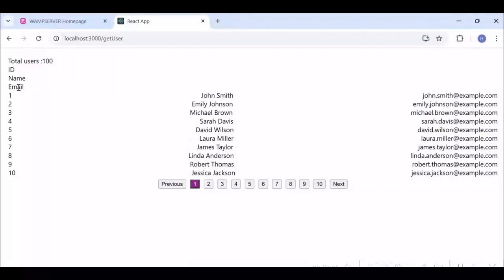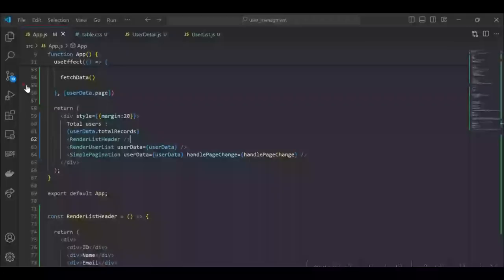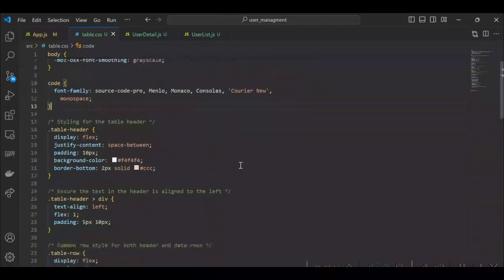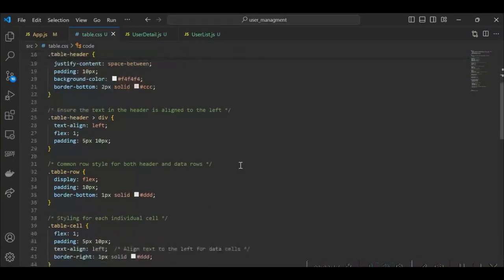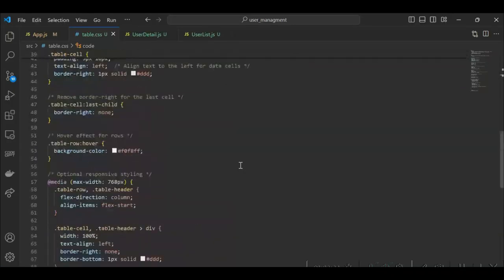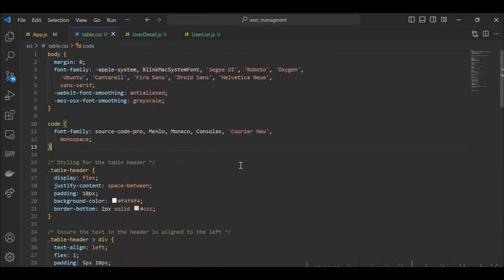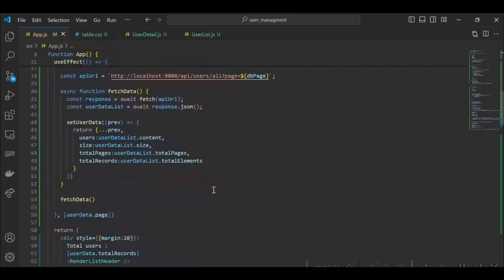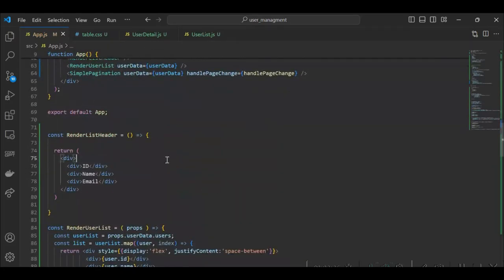So it is coming vertically. We need to add some style sheet to arrange it horizontally. So friends, I have created this table.css. You can use this class as it is in your component and you can import it. I'm going to use this CSS file. I have already imported this CSS in my component and now I will add the CSS in my list.